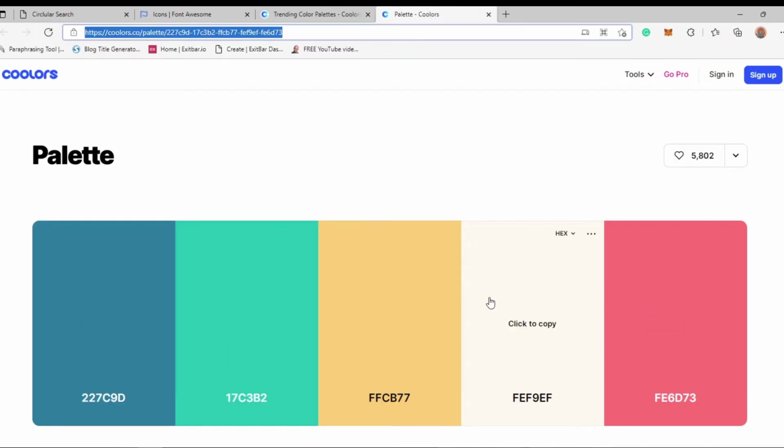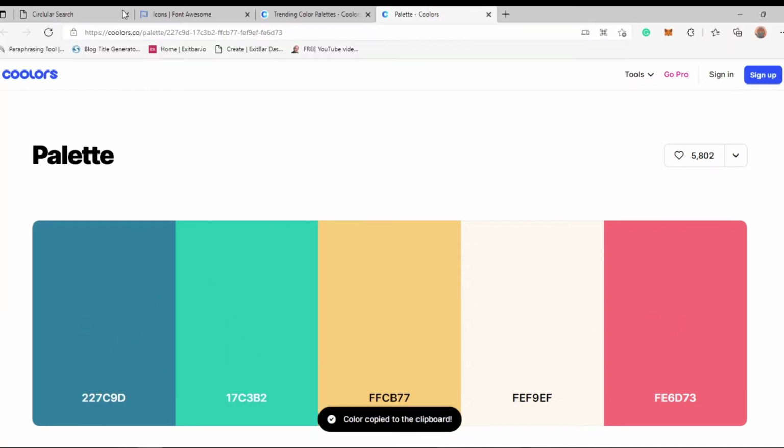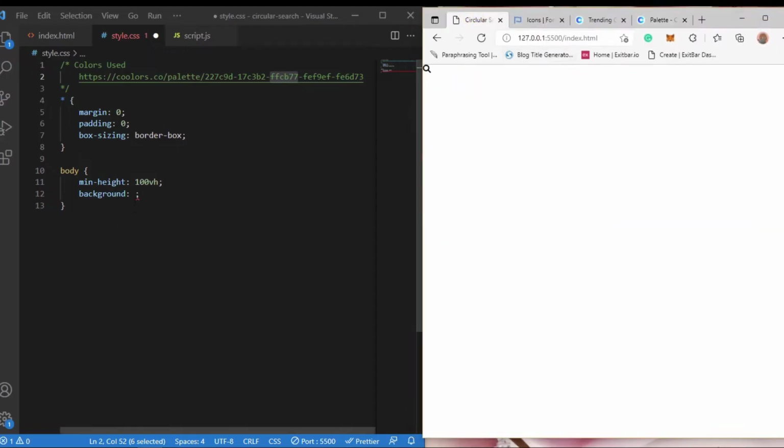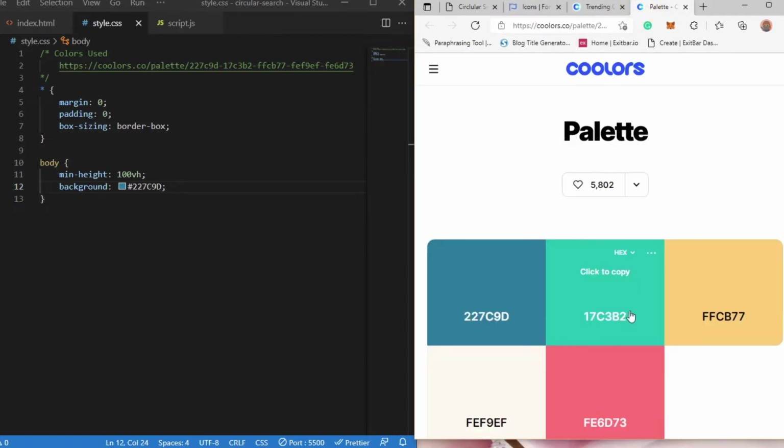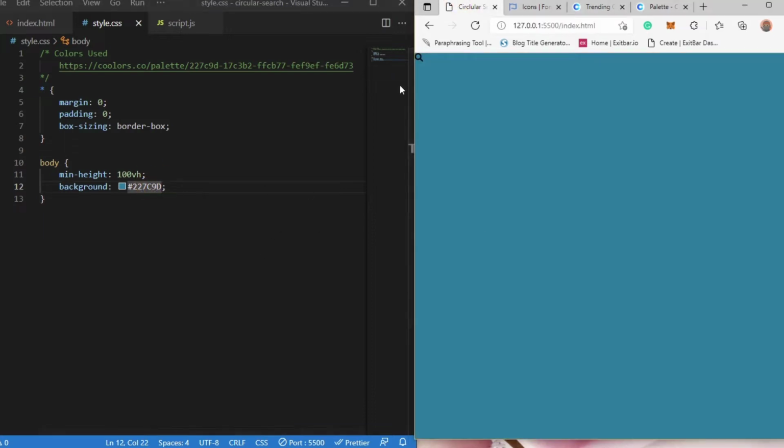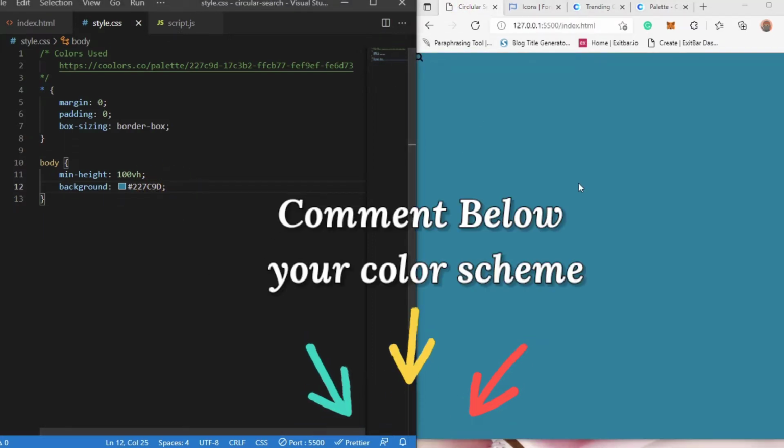So for the background let me choose one color. I think let me choose the first color only, and I will use this in the background. So let me save it, and you can see the background is looking good. Okay, you can also use different colors, but I'm using this one. Do ping in the comments the color scheme that you're using. Do ping the URL if you have.